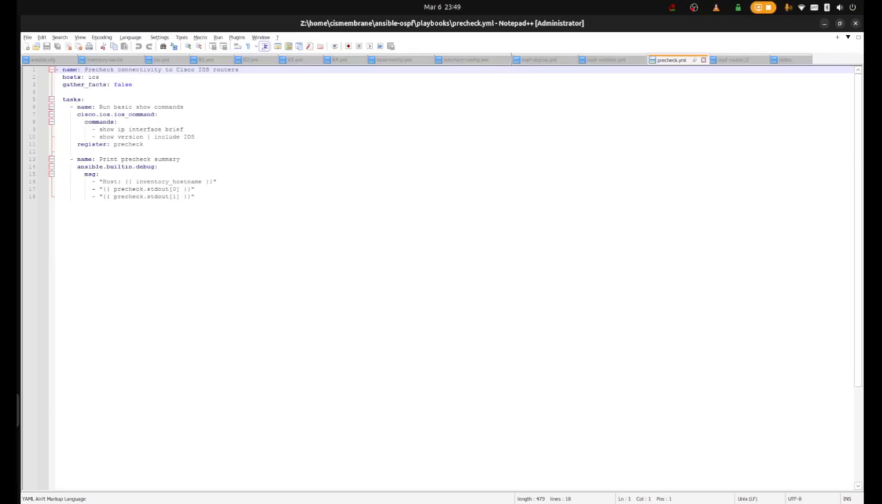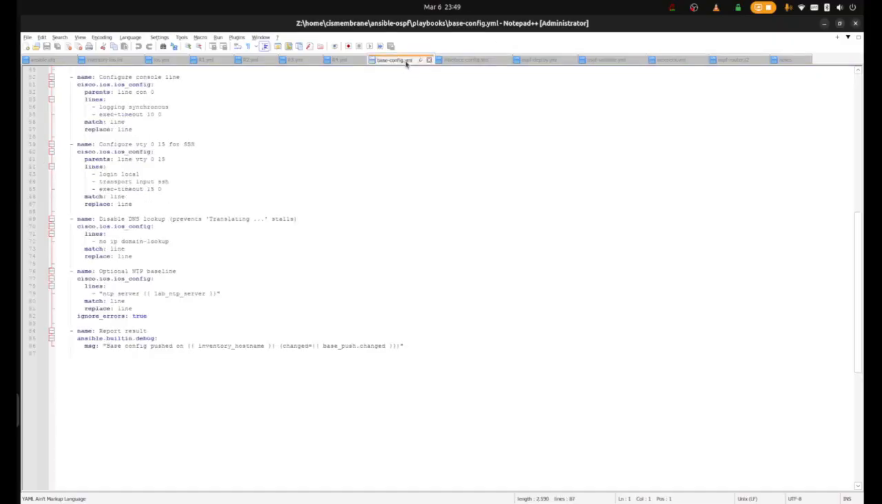Now we're moving on to baseconfig.yml. This playbook bootstraps the routers with a basic management config. It sets the host name from the inventory name, pushes the domain name, login, logging, local admin account, enable secret, and SSH settings.